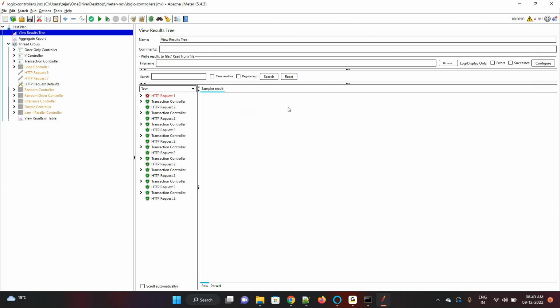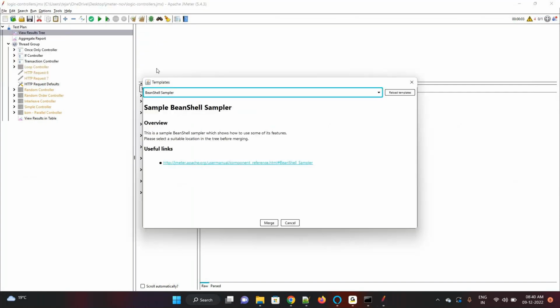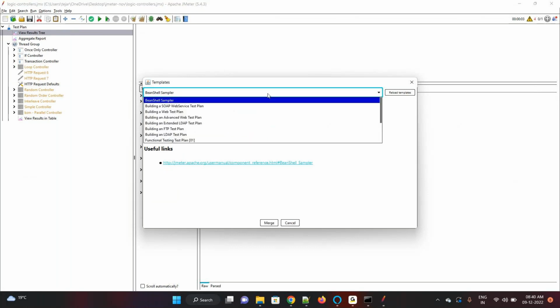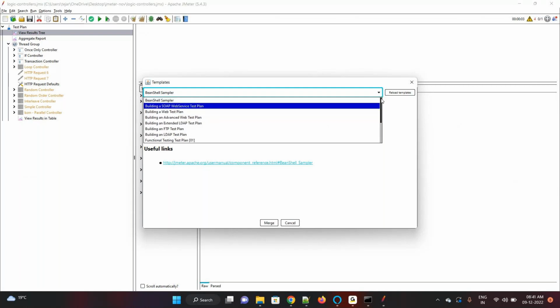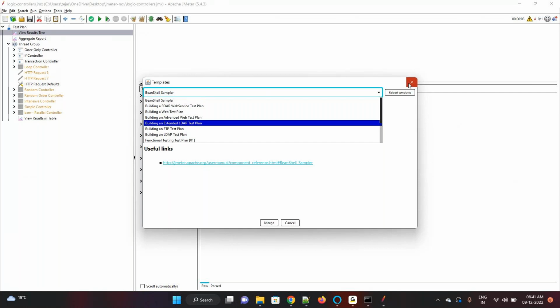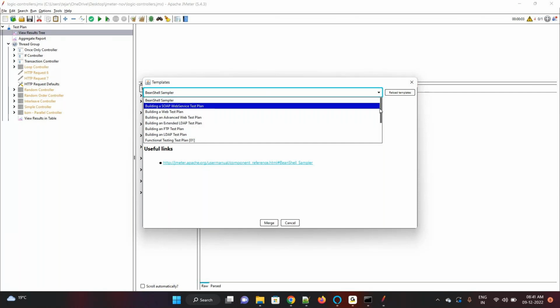Sir, can you go to template, sir? File, template. Yeah. So many templates are available here now, sir. Suppose I want to build a web test plan, I go to web test plan or advanced web test plan. So these are nothing but will create a recorder, your thread group, and cookie manager, header manager, nothing much, right? Based on that.